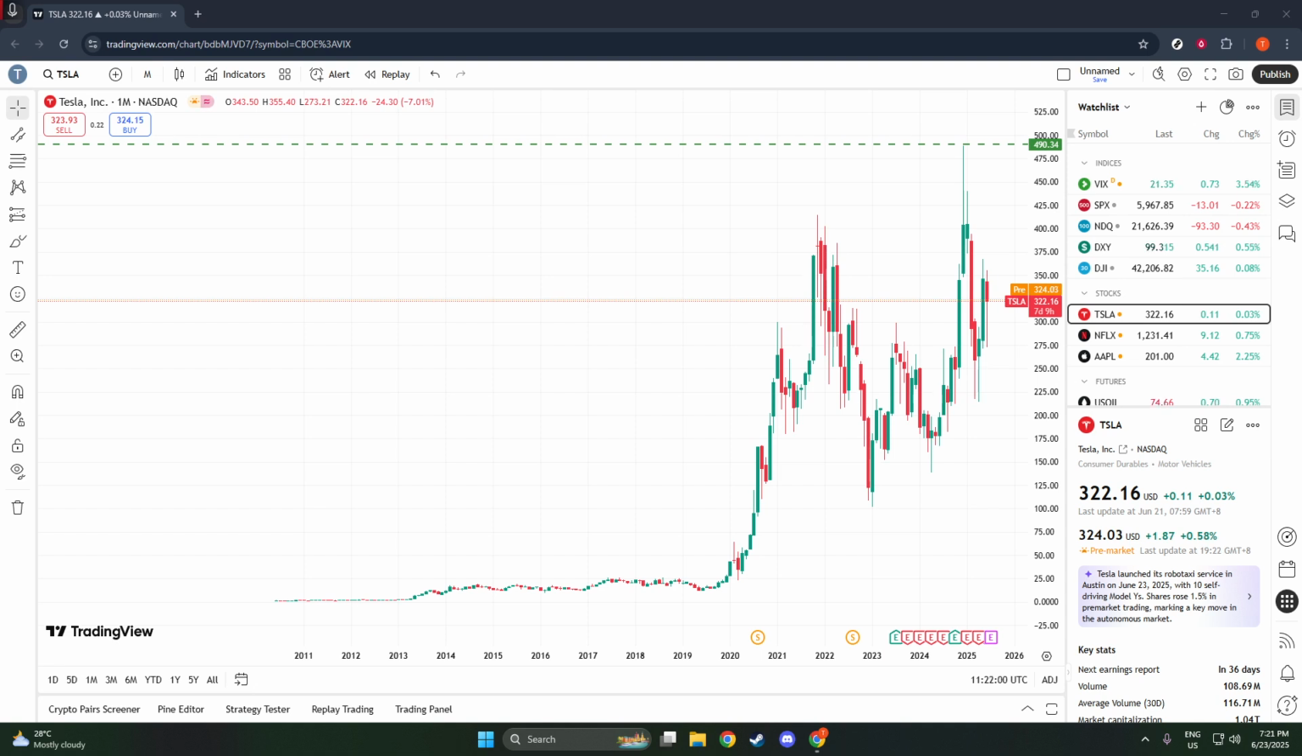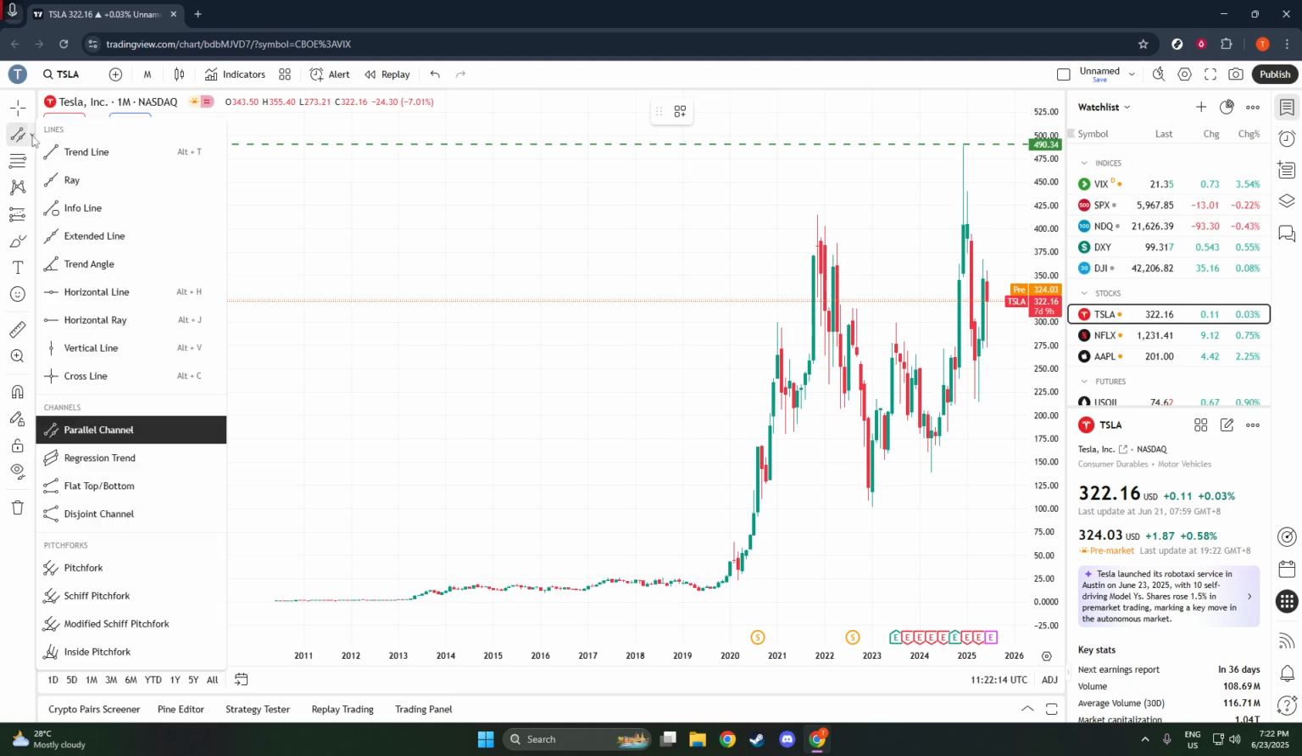First things first, you'll want to open your chart on TradingView. If you're not familiar with TradingView, it's an excellent platform for charting and technical analysis, widely used by traders around the world. Once your chart is open, divert your attention to the left-hand side toolbar. You'll find an icon that looks like a diagonal line. This is where the trend line tools are located. It's the third icon from the top on the toolbar that you'll want to click on.